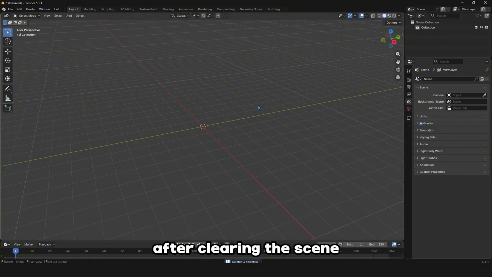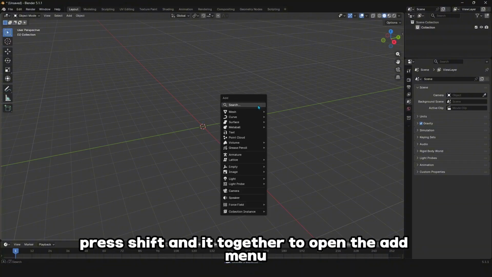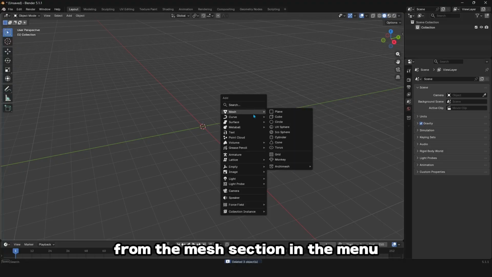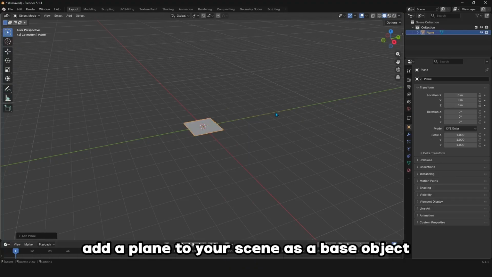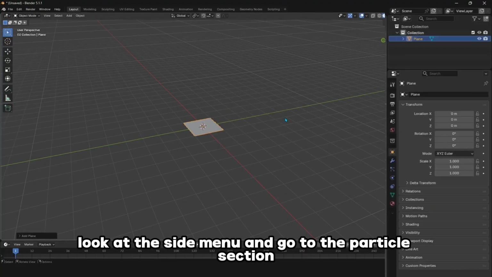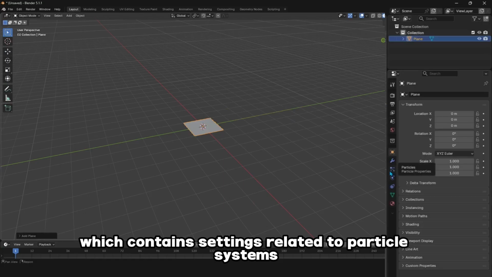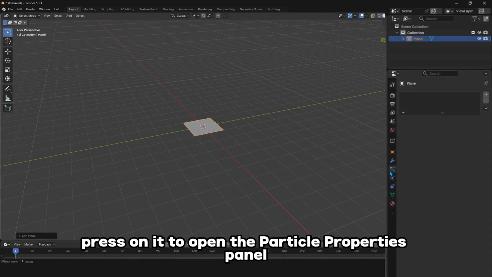After clearing the scene, press Shift and A together to open the Add menu. From the Mesh section in the menu, add a plane to your scene as a base object. Once the plane is created, look at the side menu and go to the Particle section, which contains settings related to particle systems. Press on it to open the Particle Properties panel.